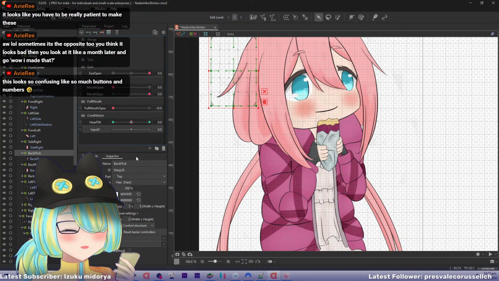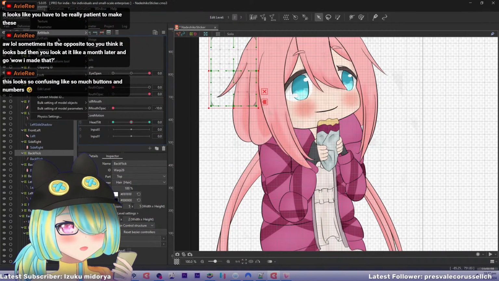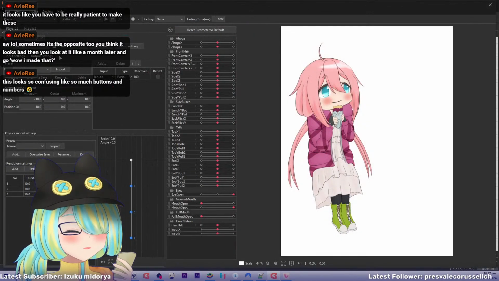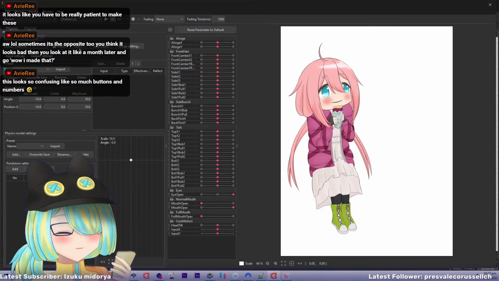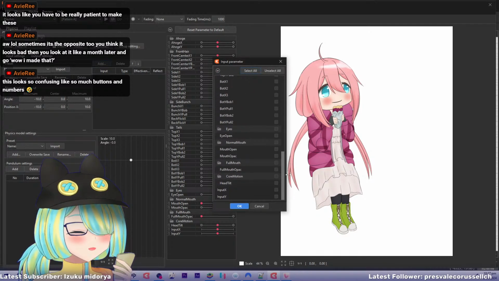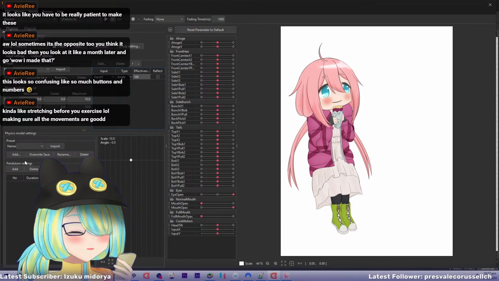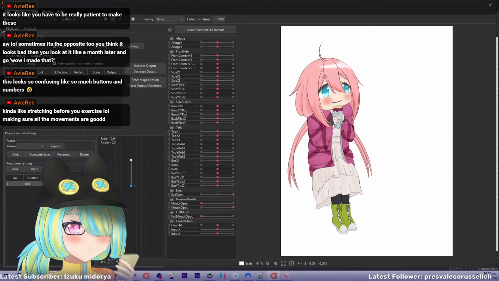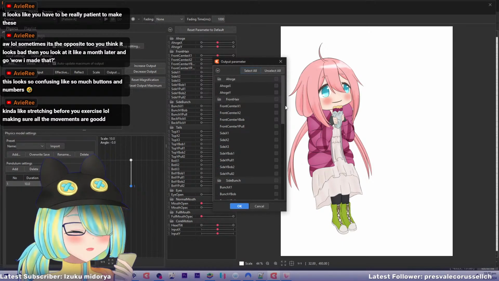Actually, let me just make an input Y. Let me see if I can test if I go head tilt. We're just gonna set this to input Y to angle 100. Single pendulum. Essentially, we want to add the head tilt.